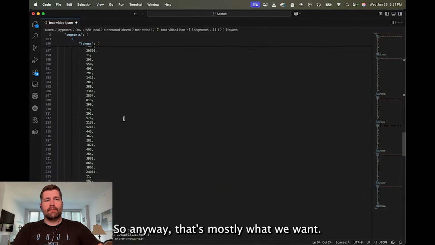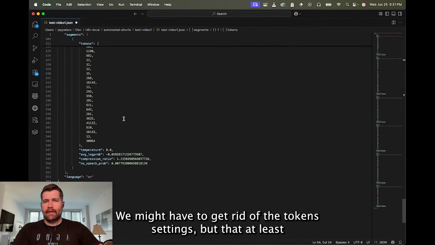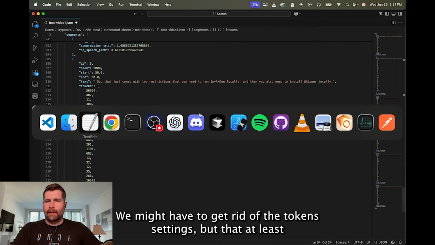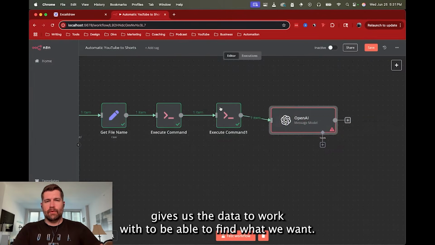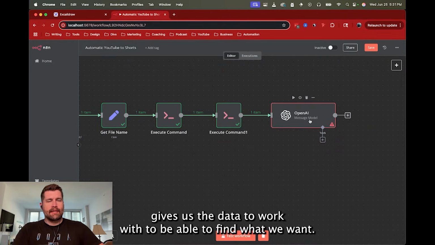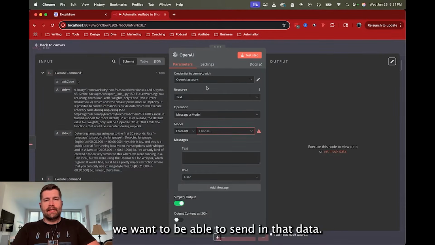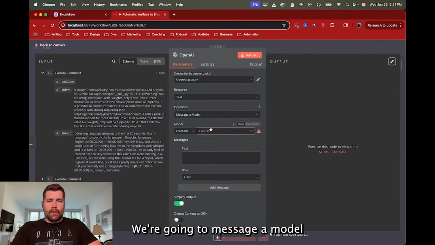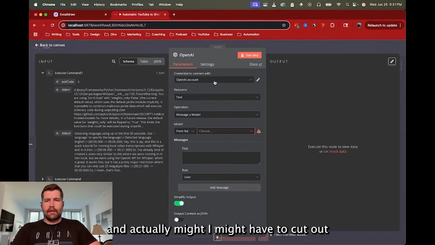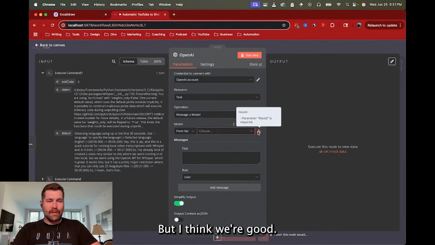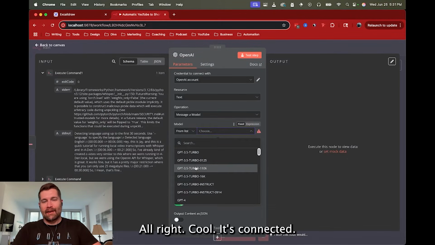So anyway, that's mostly what we want. We might have to get rid of the tokens settings, but that at least gives us the data to work with to be able to find what we want. So for the OpenAI node, we want to be able to send in that data. We're going to message a model, and I might have to cut this out real quick just in case it shows my credentials, but I think we're good. Okay, cool. It's connected.